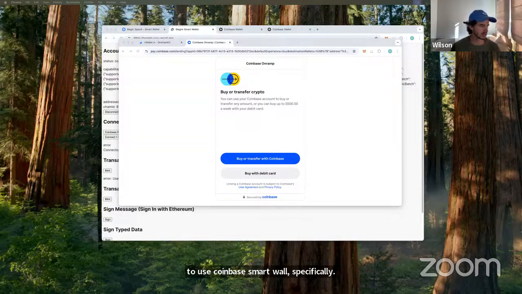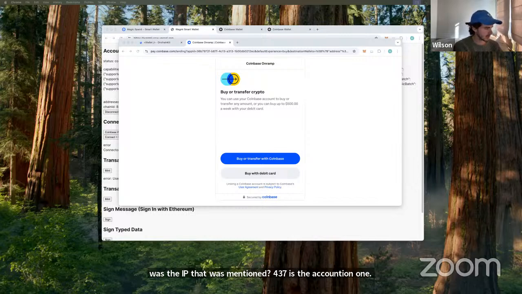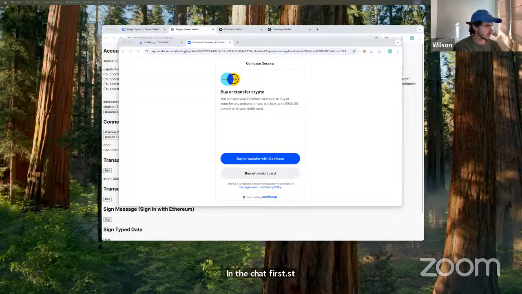What was the EIP that was mentioned? ERC 4337 is the account abstraction one. And I'll send that in the chat first. And then EIP 5792 is the one that we worked on for the new wallet RPCs. And we have a little site on that here.